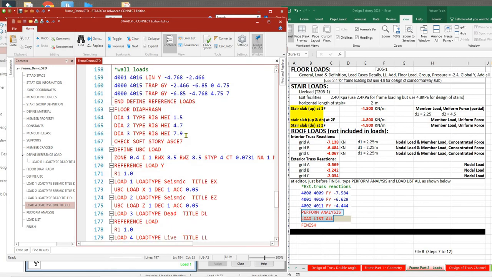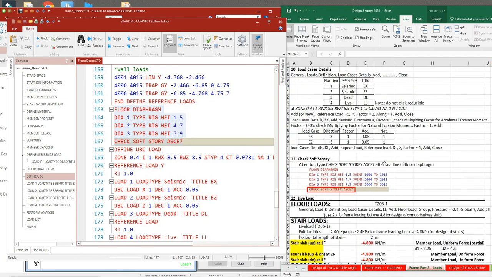Take note that at the end of the define reference loads, nandun si floor diaphragm. Tapos after floor diaphragm is check soft story, which happens to be this part. So at the editor, type check soft story as a 7 after the last line of floor diaphragm.